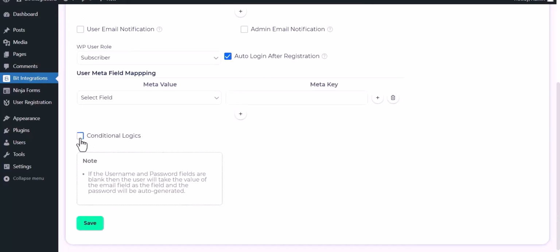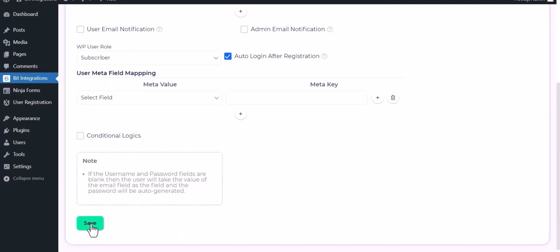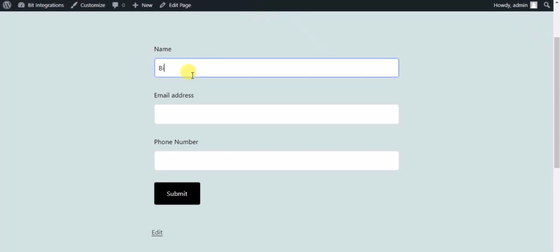Here are advanced features in conditional logic. If you want, you can use it for your own requirement. Now click on Save. Please check the integrations by submitting a form.